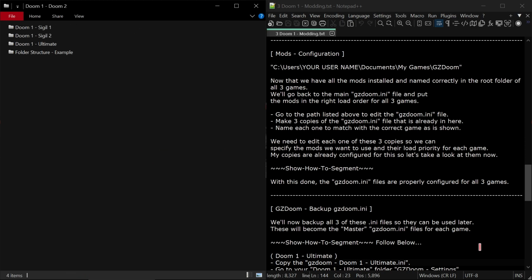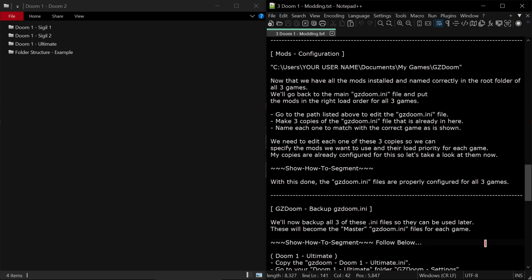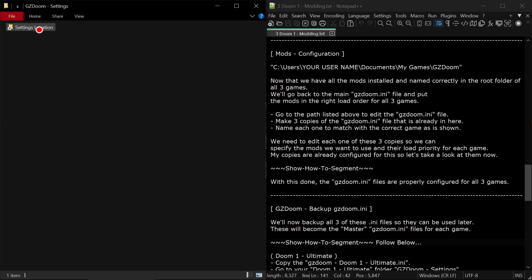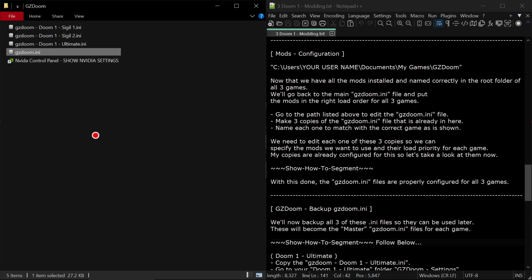Okay, so now that we have all the mods installed and named correctly in the root folder of all 3 games, we'll go back to the main gzdoom.ini file and put the mods in the right load order for all 3 games. So go to the path listed above to edit the gzdoom.ini file. And the easiest way to do this is go into Doom 1 Ultimate, go to the GZDoom settings folder we made, and go to your settings location. This will take you to the shortcut where your master file or your main file is.